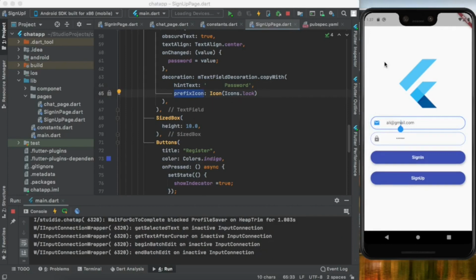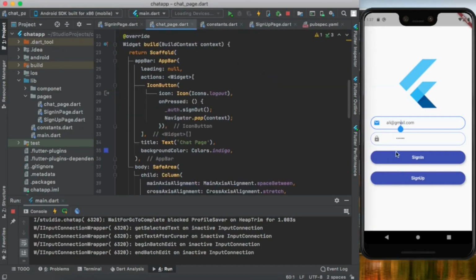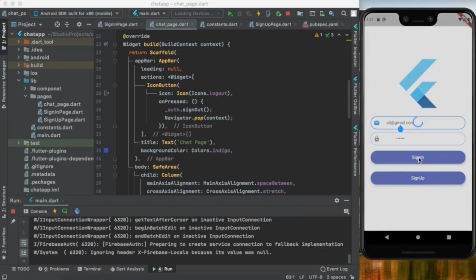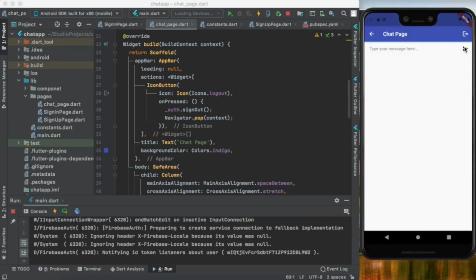In the previous lecture, we worked on sign in, so that we could sign in and go to the chat page. So I brought some changes to the chat page also. Let's sign in with this email address and password. Click sign in. As you can see, I changed the text button to an icon button. How did I do this? Let's go and see.